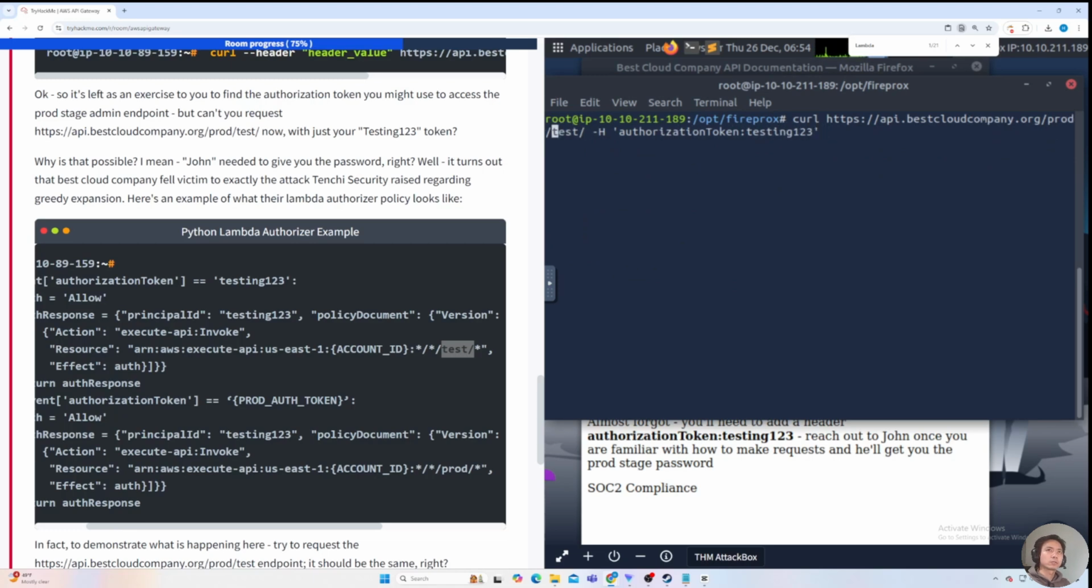Remember when we first tried this one, we tried on the test stage. So the part https api.bestcloudcompany.org/test/ matches this pattern right here. It matches everything right here, and then comes the test, and whatever comes after that, it matches. That's why it was giving you the results.